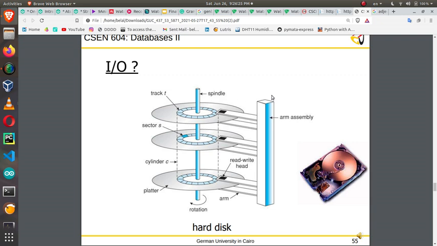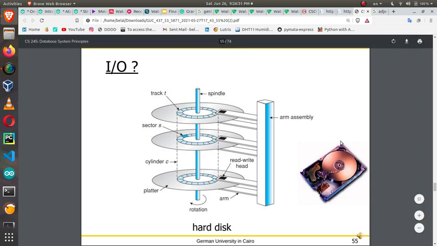Here's the diagram that illustrates the basic architecture of any magnetic hard disk. The hard disk is composed of a set of platters, and this needle can read the same sector across different platters using one input-output operation, one IO move.